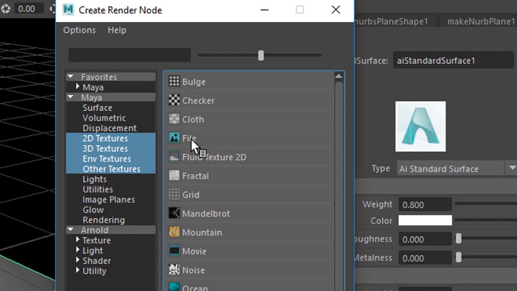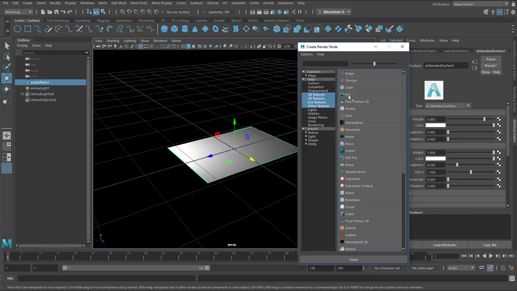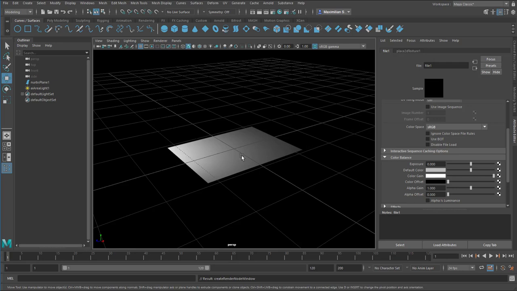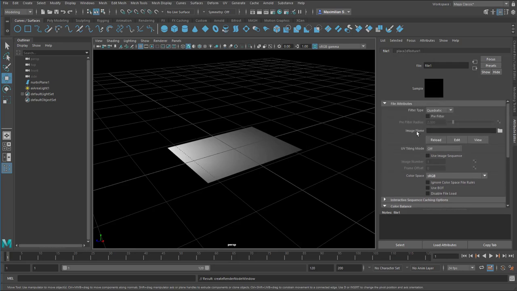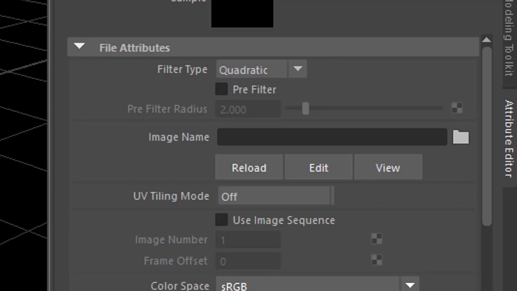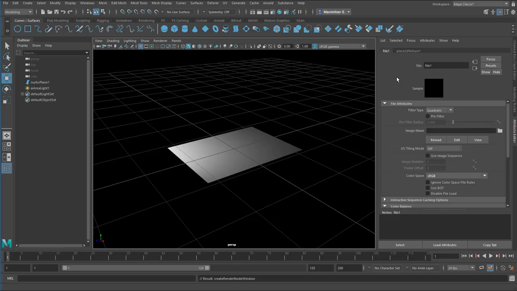And that's a standard procedure because we're not mapping some kind of mathematical equation with a nice texture description on it, but a file, a picture. So we always need to go to file. And it's getting a little bit more dim because it doesn't know what kind of file it needs. And here are the file attributes. Just to keep you updated here, we're not in the AI standard surface shader tab anymore. We're in the file with a place 2D texture section here.